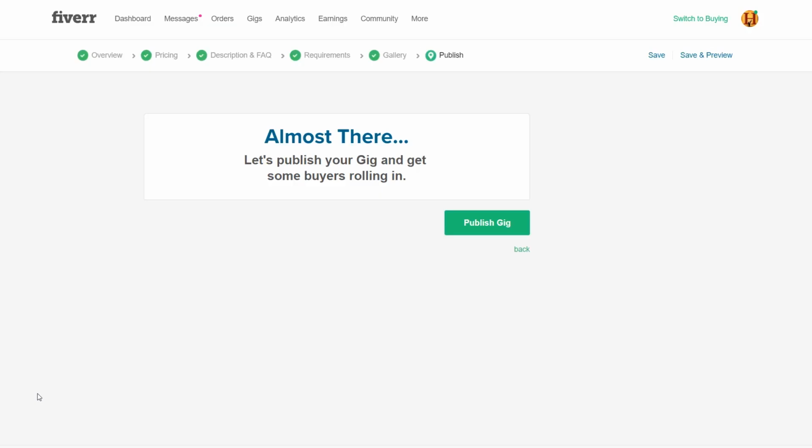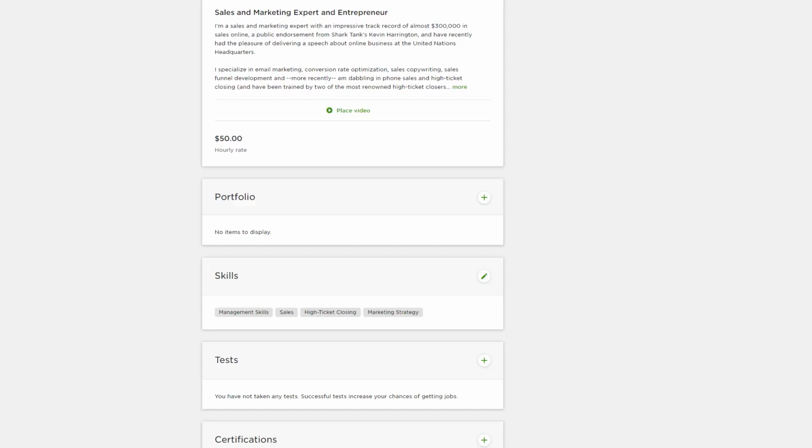Now let's have a look at Upwork. So here we are on Upwork.com. Now the first step before you go searching for jobs and browsing job posts is to create your profile, which is very similar to filling out a resume, or it can also be compared to filling out your profile on LinkedIn. In fact, it's very similar.